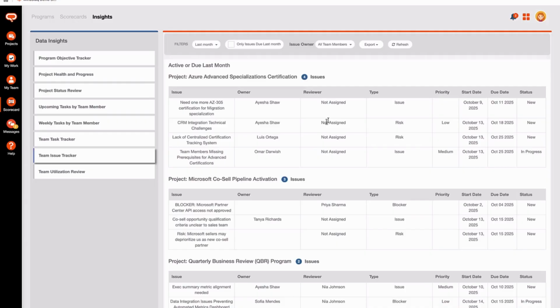Each issue is displayed with details such as the issue title, the owner, who the reviewer is, the type of issue, the priority, start and due dates, and the overall status for that issue. The Team Issue Tracker also allows filtering by time frames, such as today, this week, or this month, which I just showed. And this time-based filtering helps teams focus on the most urgent issues, ensuring nothing falls through the cracks.